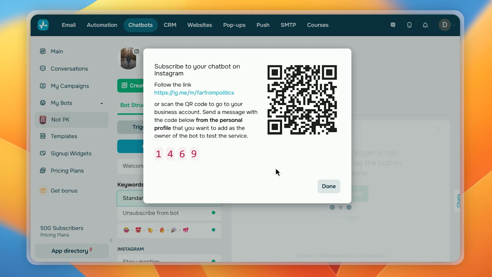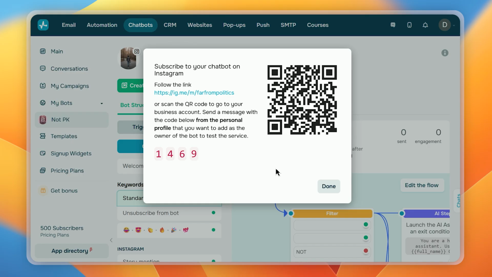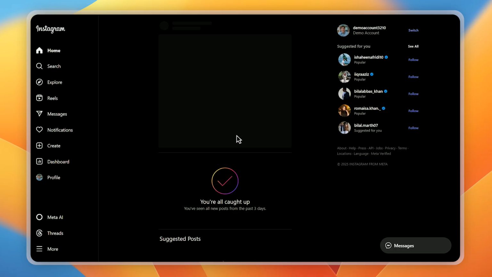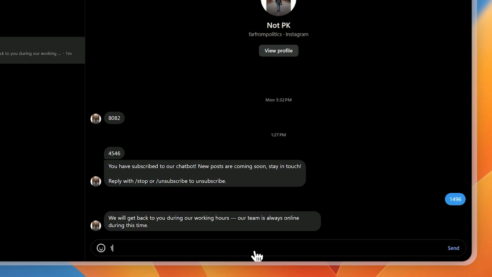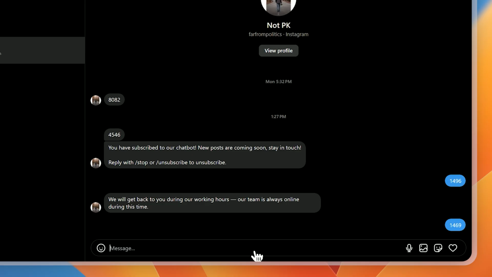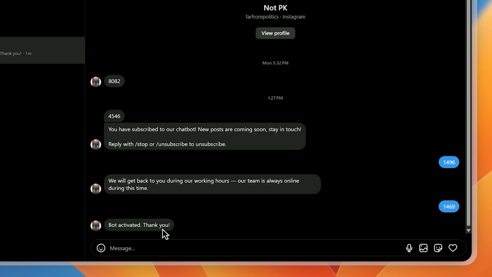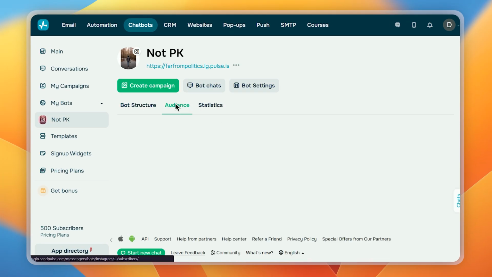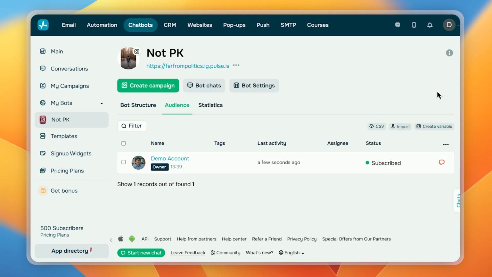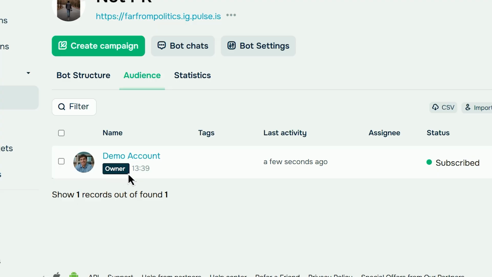Now you need to add the owner to the chatbot you just created. To test your Instagram chatbot, you'll need to add a second Instagram account, ideally your personal account, as the bot owner. Start by logging into that personal Instagram account. Then either scan the QR code or follow the link to your Instagram business account. Click Message on the business profile, enter the code, and send it as a message. If everything is set up correctly, you'll receive the welcome flow. And in your SendPulse bot audience panel, your personal account will be marked as owner under the chatbot's audience list.